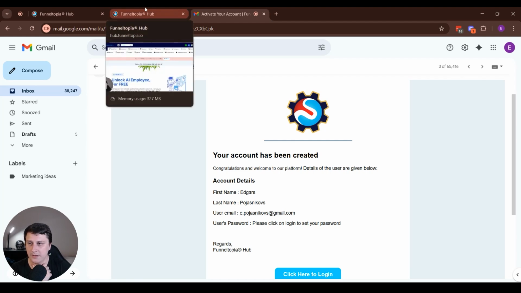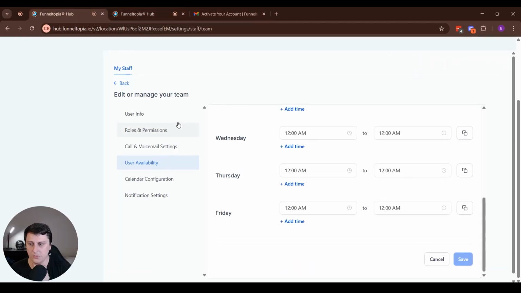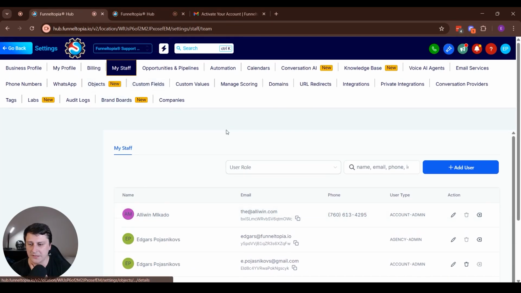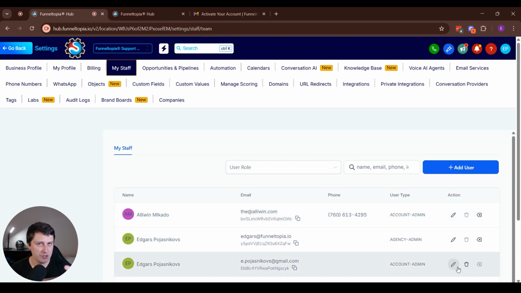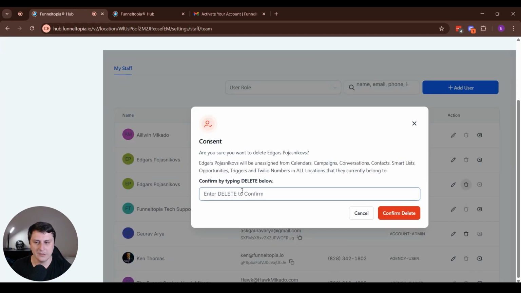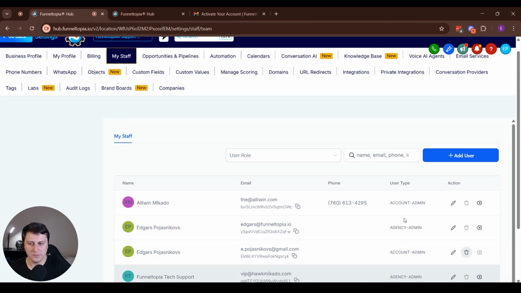Just like the last thing, let's say the user, in a year, we need to remove them. What we need to do is go back, same thing, My Staff, and then find that person. You can go in and edit, change permission levels, the different roles, since things change over time. You can change their information or add their calendar or whatever. And obviously you can delete. If you click on delete, you need to type in delete and confirm, and that user has been removed. That is pretty much it. Really simple, just a couple clicks and they're removed.